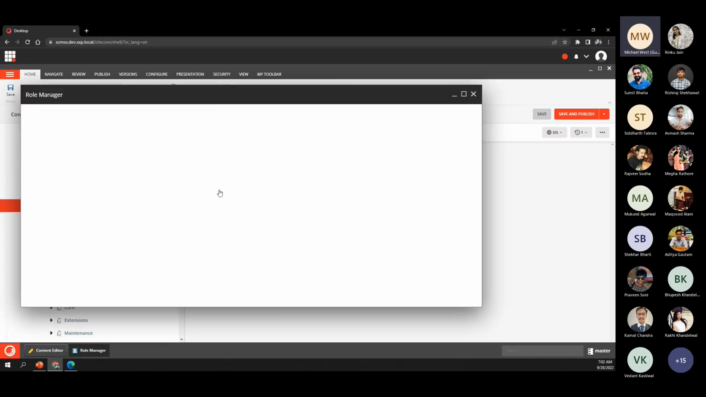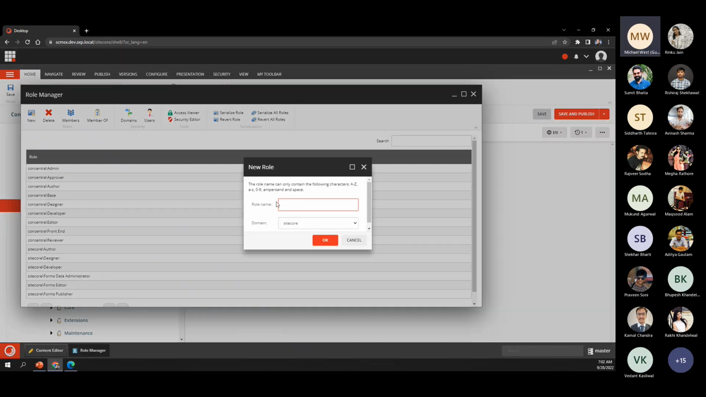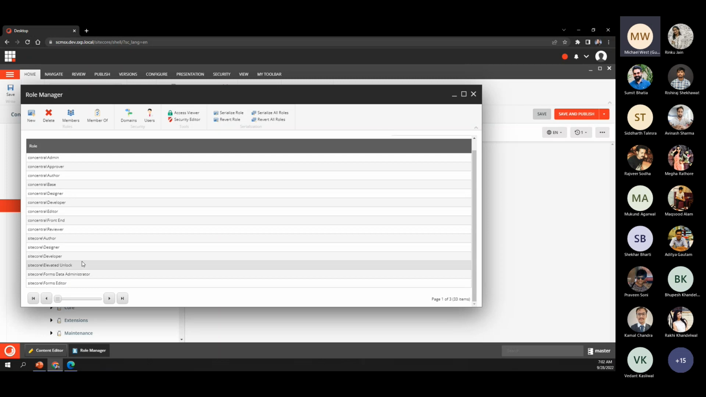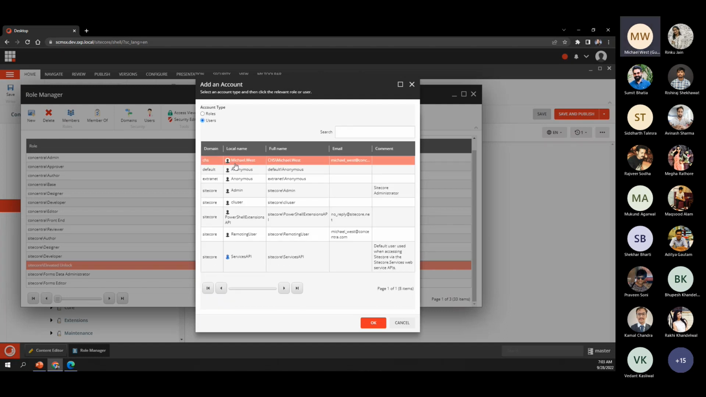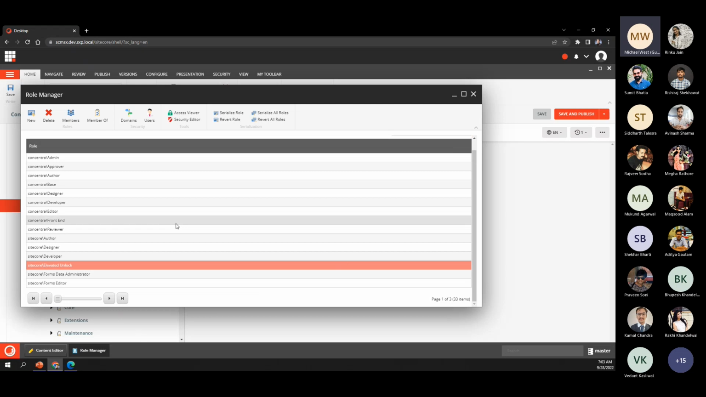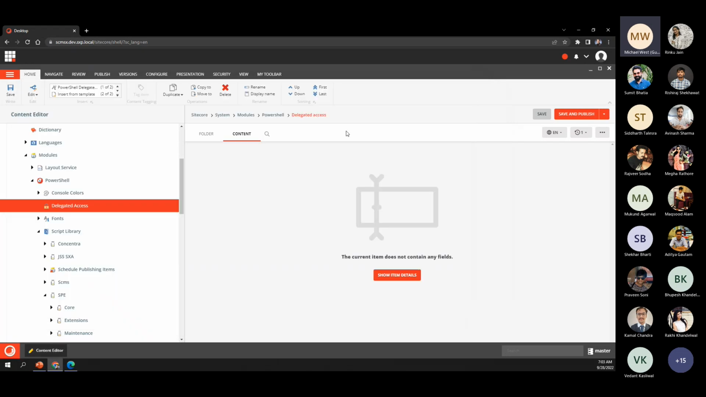So we'll come back and we'll go to the role manager, and we're going to create a new role. We're going to call this elevated unlock under the Sitecore domain. Okay. And at the moment, I don't actually need to add this to any other role. We don't need any additional inheritance, but you could certainly do that given your particular requirement. And then we're going to add a user to that. So we're going to add Michael to that role. Okay. And we're just going to make use of the out-of-the-box admin account.